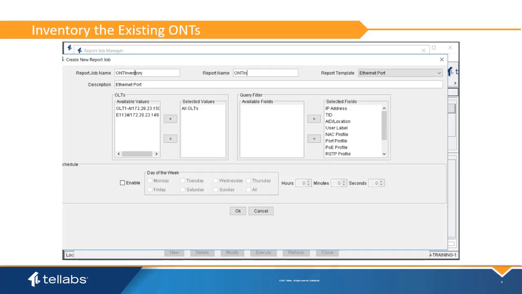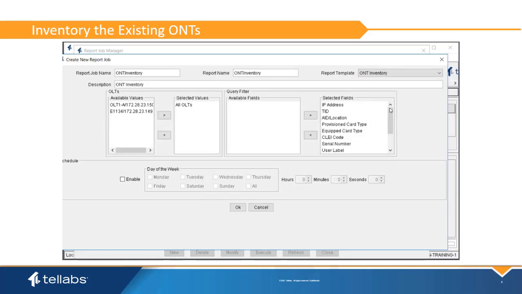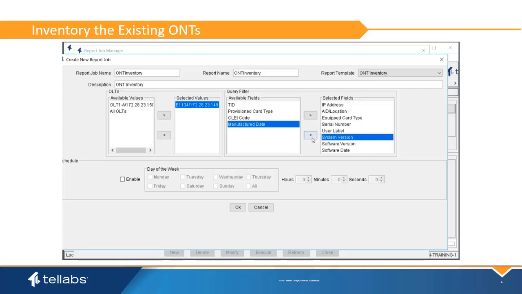Select desired OLTs to inventory. Do not inventory secondary OLTs in the PON Protection Group application. Select the IP address, AID location, equipped card type, serial number, and user label fields for the report. Enable the Schedule feature and then click OK to save the report job.